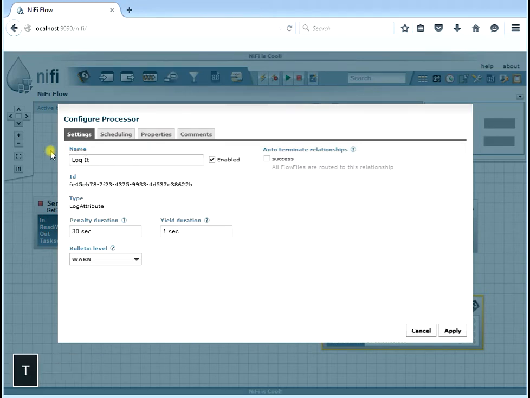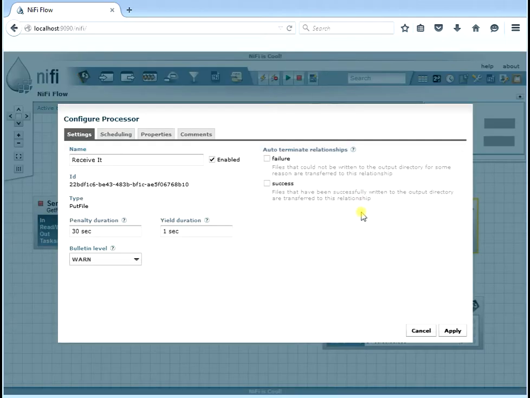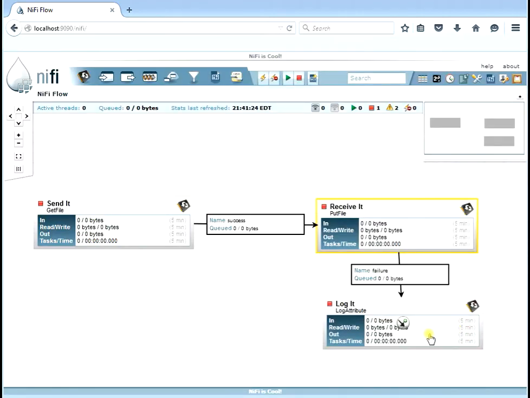And let's give it a name. We'll call it, might as well be consistent, logit. And then we're going to terminate the success button there. We have the red square, which is good. And we need to terminate the success up here for the receive. So let's terminate our success there, which is all right. So now we have 3 squares.